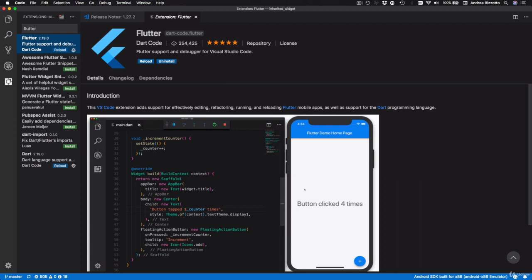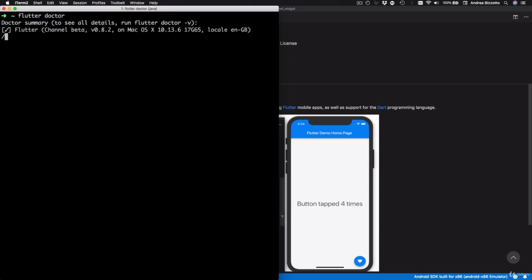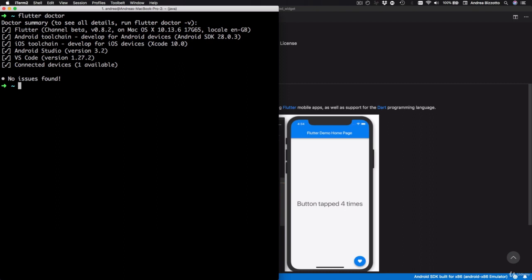I'm going to open up a terminal, and then I'm going to type in flutter doctor and just let it run. And so in here, I can now see that Visual Studio Code shows up and seems to be correctly configured. So this is all we had to do to configure Visual Studio Code for running with Flutter.